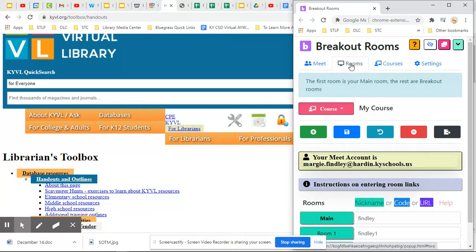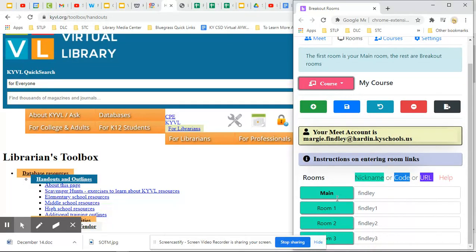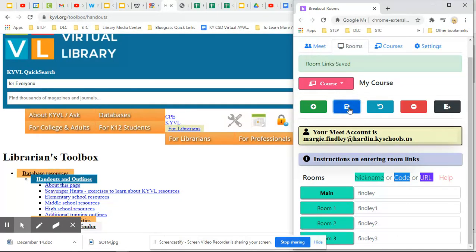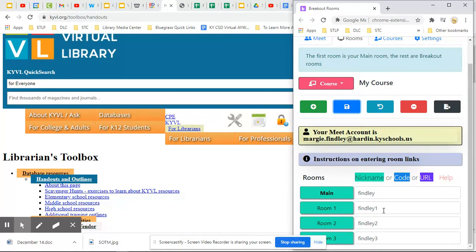Here I would decide how many rooms I had. So I had a main room, which was Finley, and then I added my other rooms, however many breakout rooms you want to add. I just had 3. And so I typed in Finley, room 1, room 2, room 3, and then Finley 1, Finley 2, Finley 3. And then I clicked save to save my rooms.